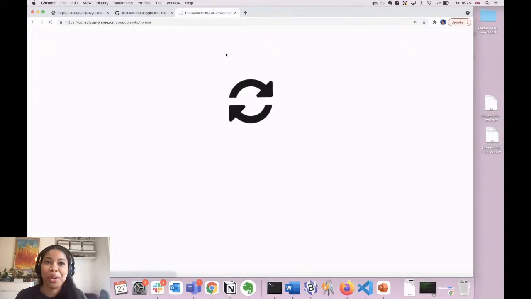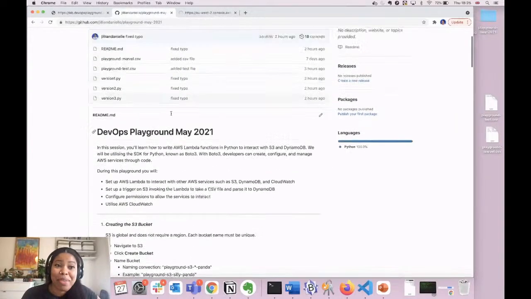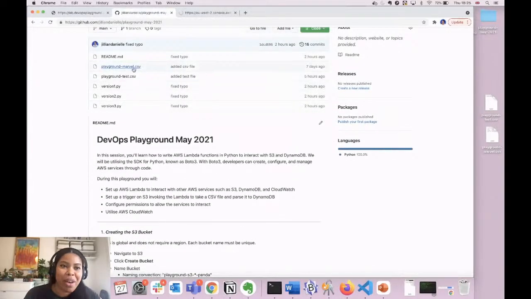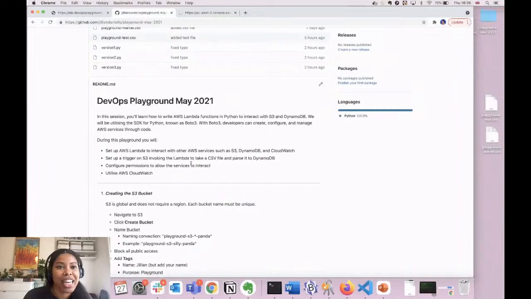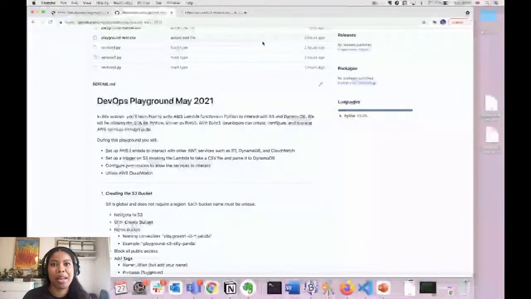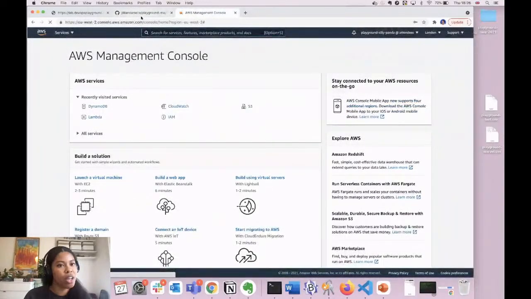Okay, well, this is just going to take its sweet old time to load up. In the meantime, please make sure that you have downloaded your playground-marvel.csv and your playground-test.csv. You will need that. Like I said, I recommend having two browsers open. On one side, have the YouTube channel open, and then on the other side, have your AWS console. We're actually going to be opening up a few tabs.